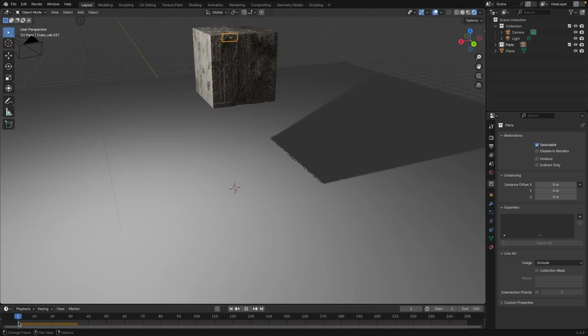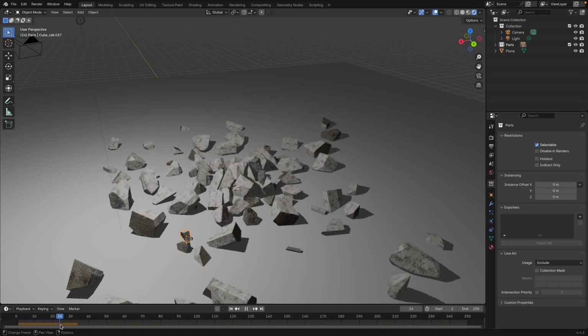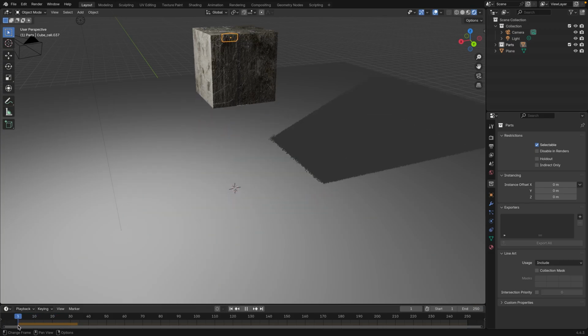And that's it for this Blender tutorial on how you can go ahead and have an object explode on contact like this. I think it's pretty cool. This is the type of stuff I like to make.